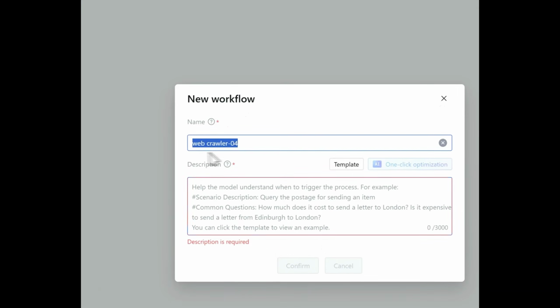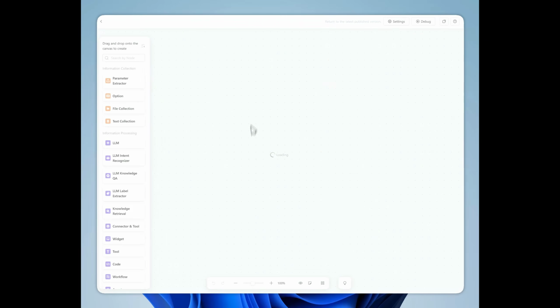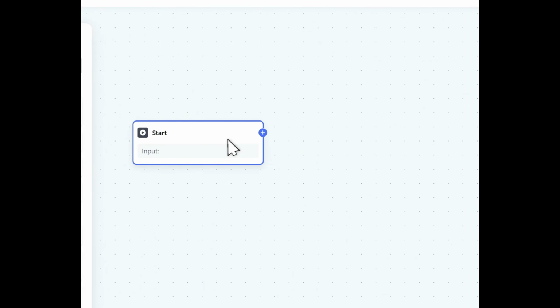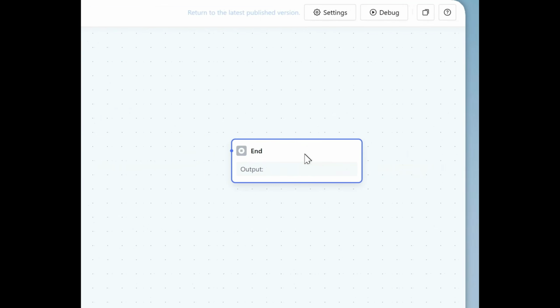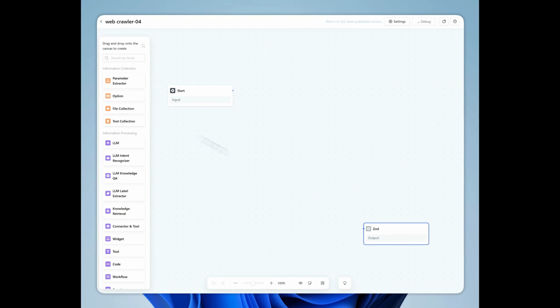Over here, you can just paste it in, or you can hit one-click optimization. It's more for publishing purposes that you have to add a description. Otherwise, you can just leave it the same as the name. Hit confirm. So the canvas will be loading. Over here, you can simply drag and drop and create the app from the start to the end.